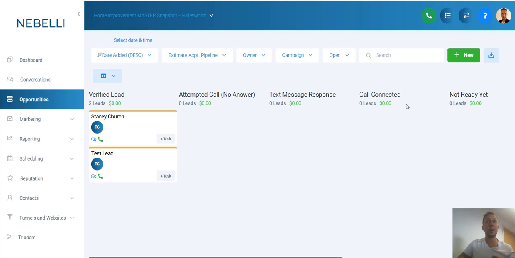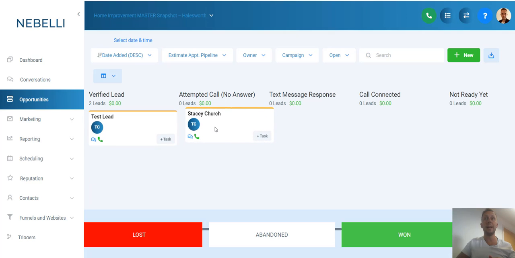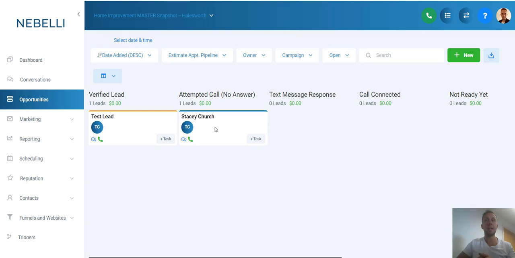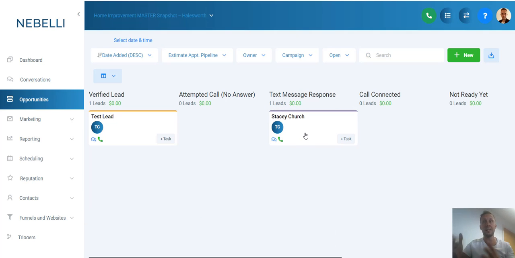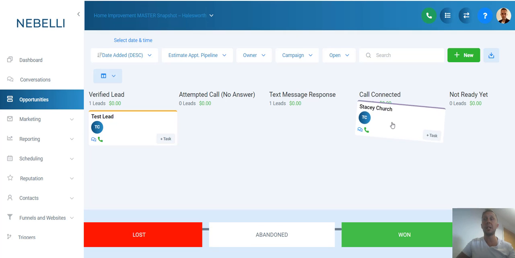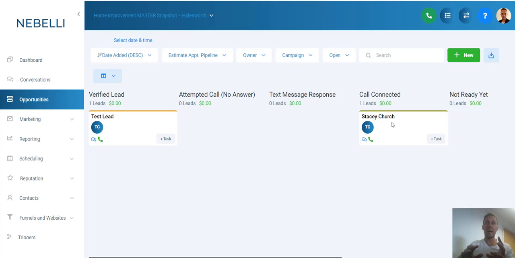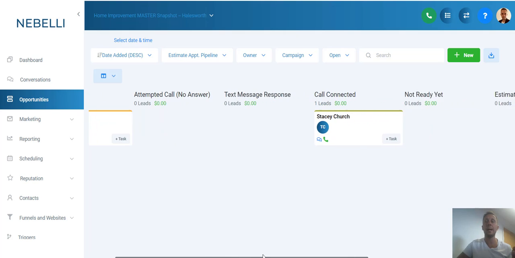So if the software tries to connect to yourself and a lead automatically, and the lead doesn't answer, you'll come in here and you'll see that the lead has actually populated that column. If they've responded to a text message, obviously the software will automatically update that and move the lead to that column. If you've actually been on a connected call, the software will recognize that too, and it will leave it in the call connected. So these first four columns are essentially automatically updated by the software.